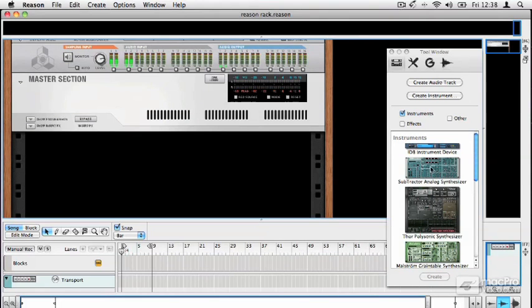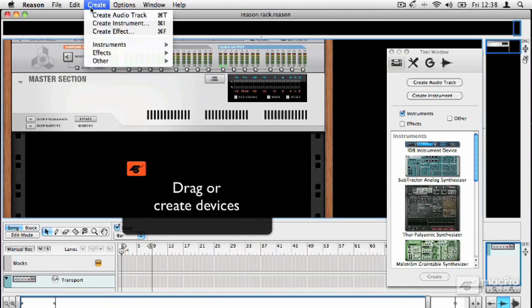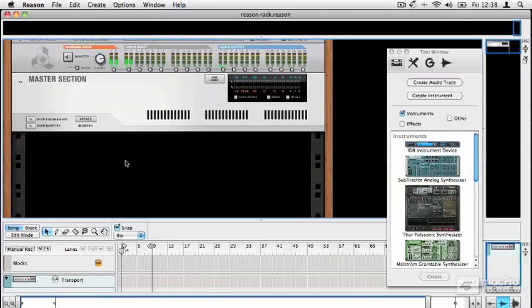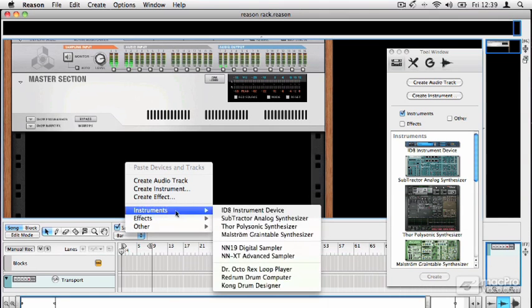You can drag and drop devices into the rack from the tool window here, or you can create devices directly from the create menu. And a third way to achieve the same thing is if you right click anywhere in some empty space, you can access the same menu that you had up there from the create menu. Let's say we want to drag or create a synth in here.